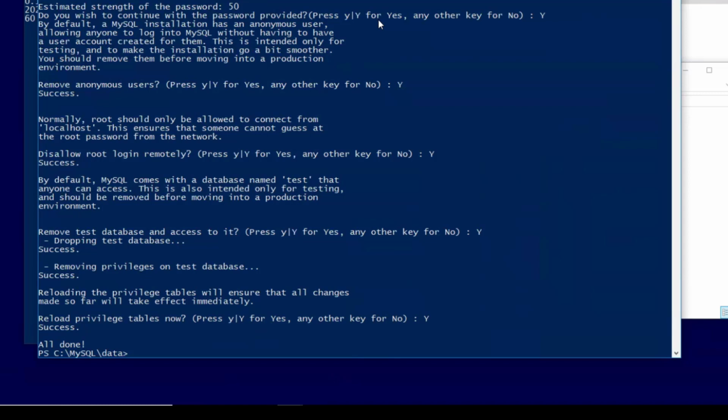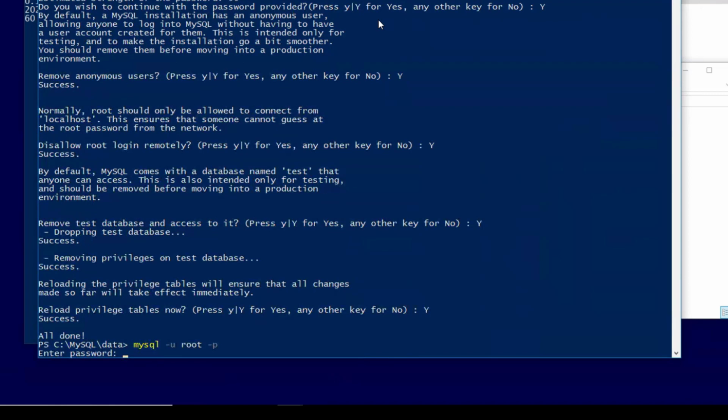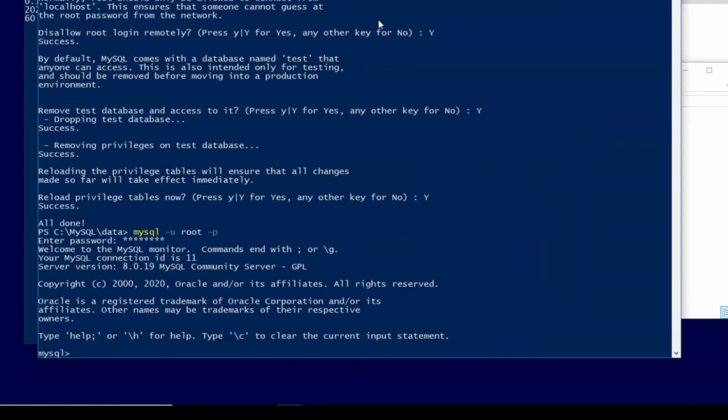We can go back to the console, test that new password, and it worked. So we're in, and MySQL is all set up.